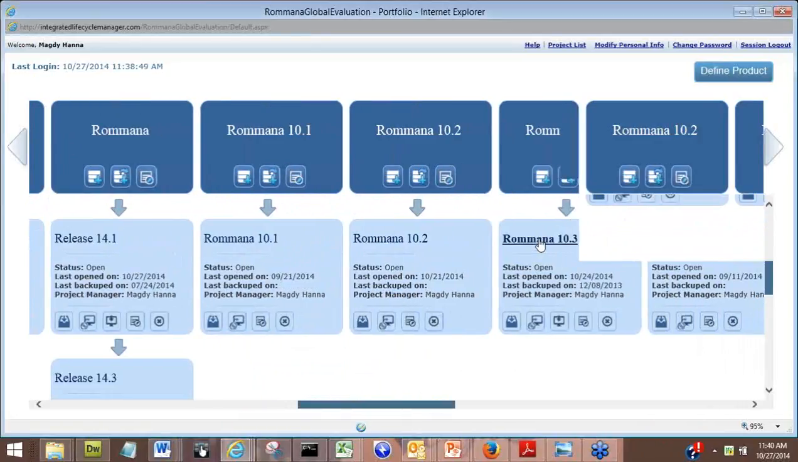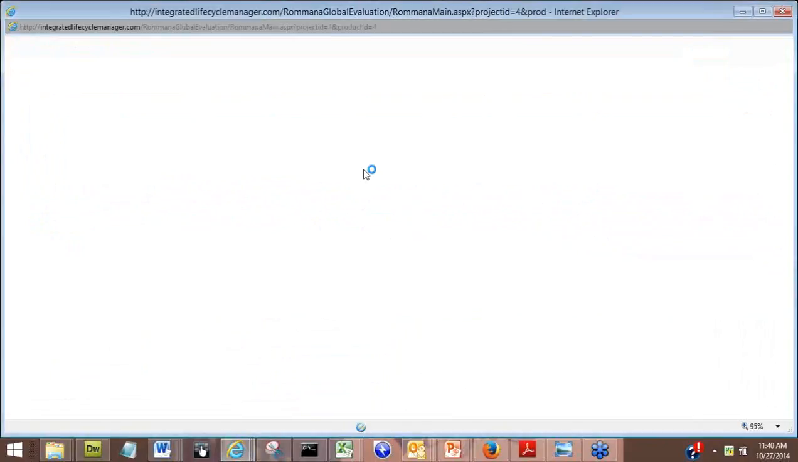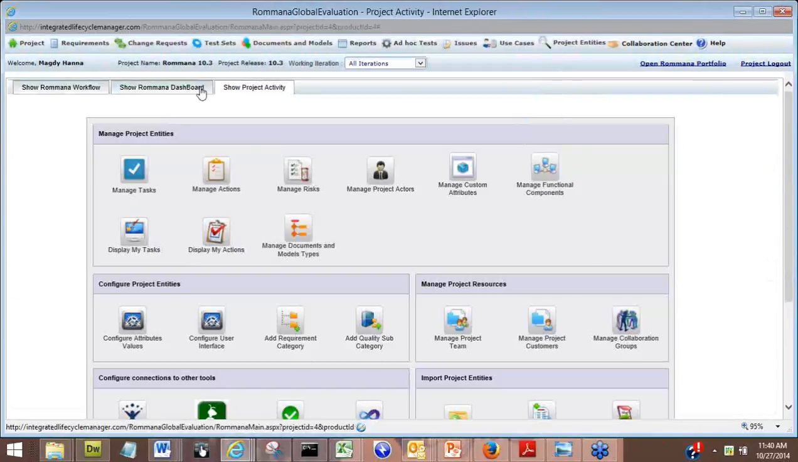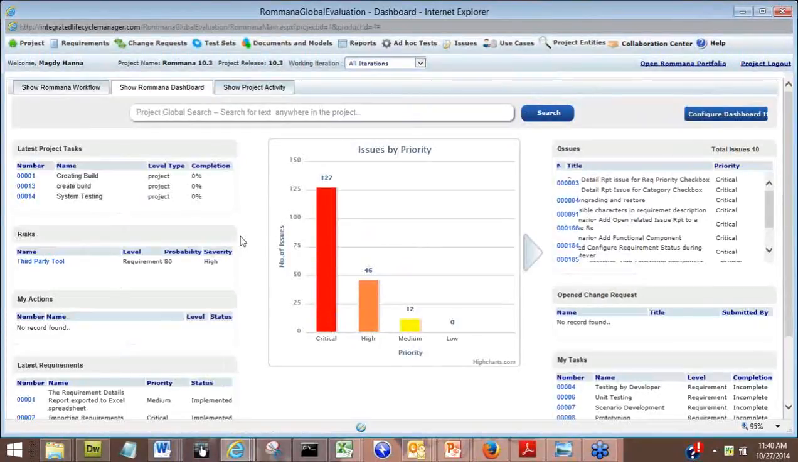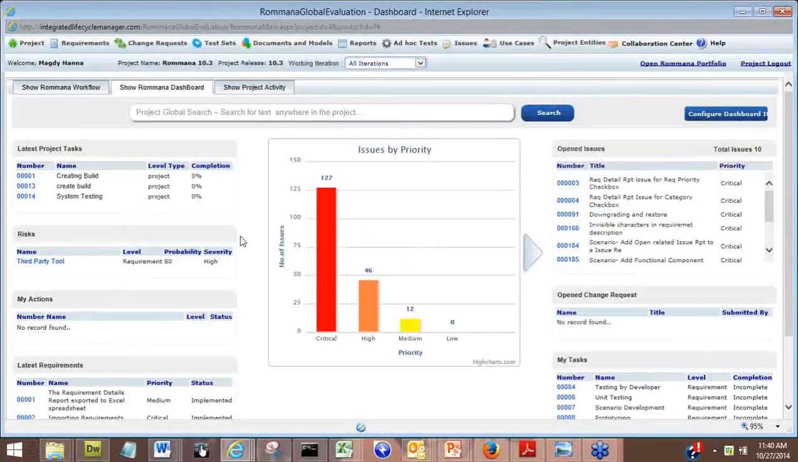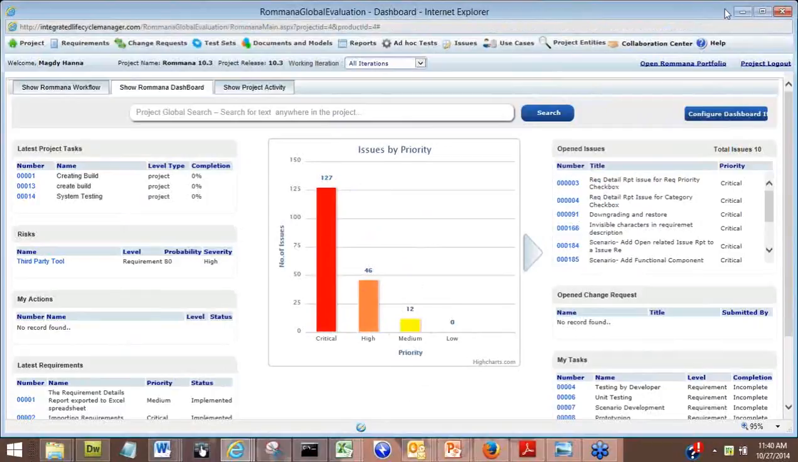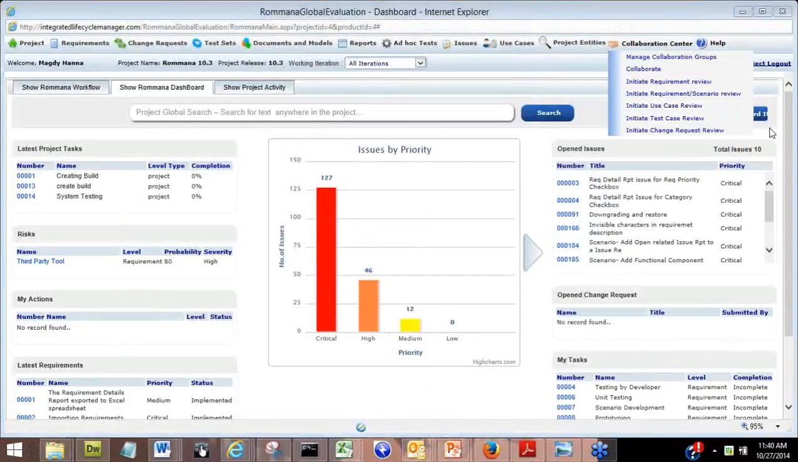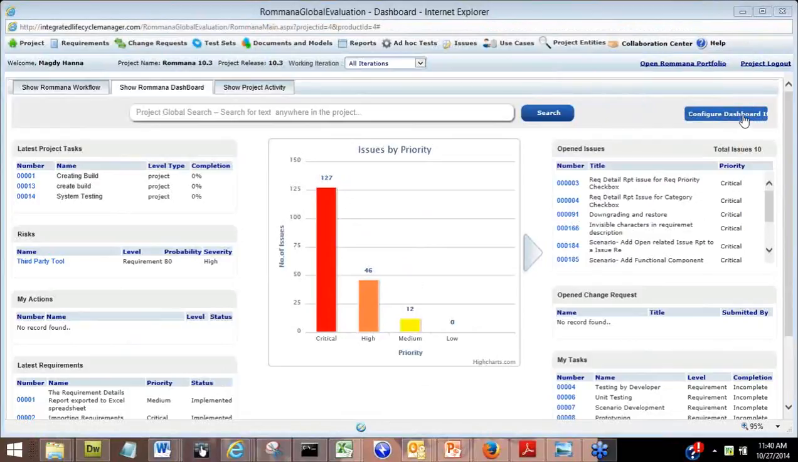So I'm going to open an older project, because I don't want to play with the current data. When you open a project, you get what we call the dashboard, and the dashboards provide you with quick information about your project. Again, the nice thing about this being a web-based application is that this whole dashboard is totally configurable. You can decide what to see and what not to see by going here, into configure dashboards.